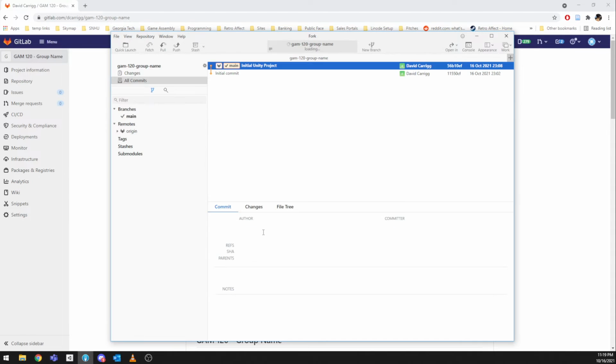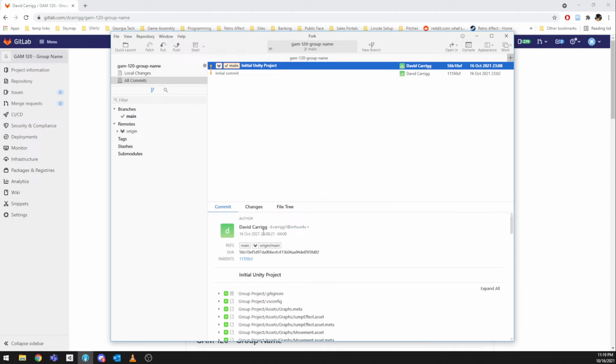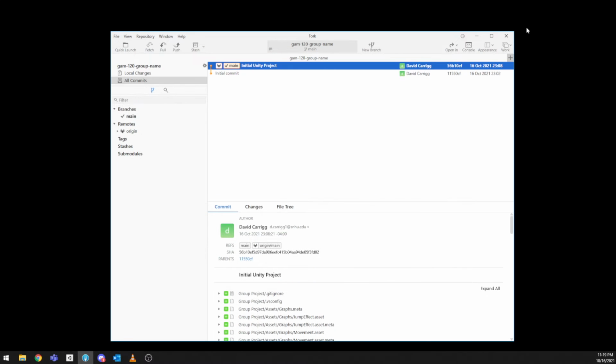Notice what it's going to download. It's going to download a new folder onto my desktop, which I have right here, my Game 120 group name. Also on my desktop, I have this as well, which is the Unity package that I exported. Right? Let's take a look at this folder that I just cloned.